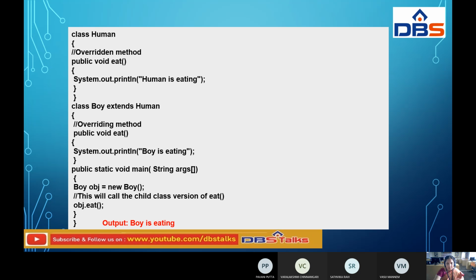Here I override the method and I will print one statement also here. Okay na. So that is here System.out.println Boy is eating. Close this method. Then here I write the main method. So what is that? public static void main(String[] args). Here I create one object for the child class to access that. So this will call the child class version of eat.